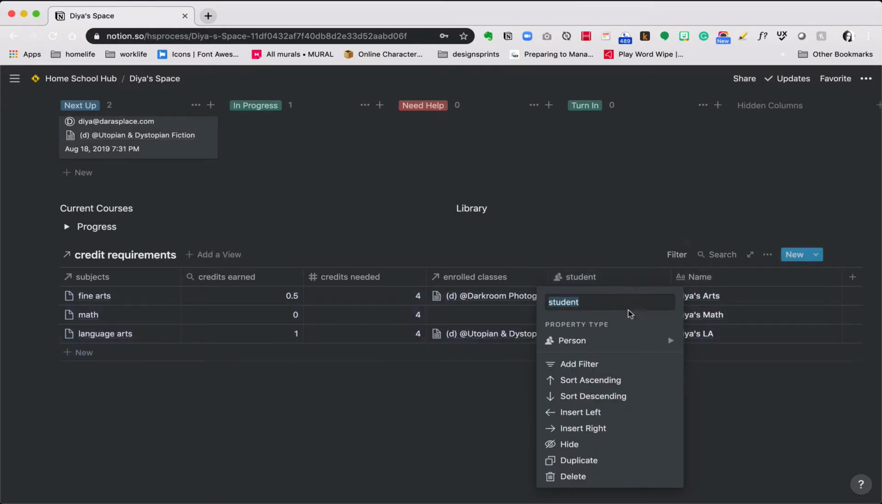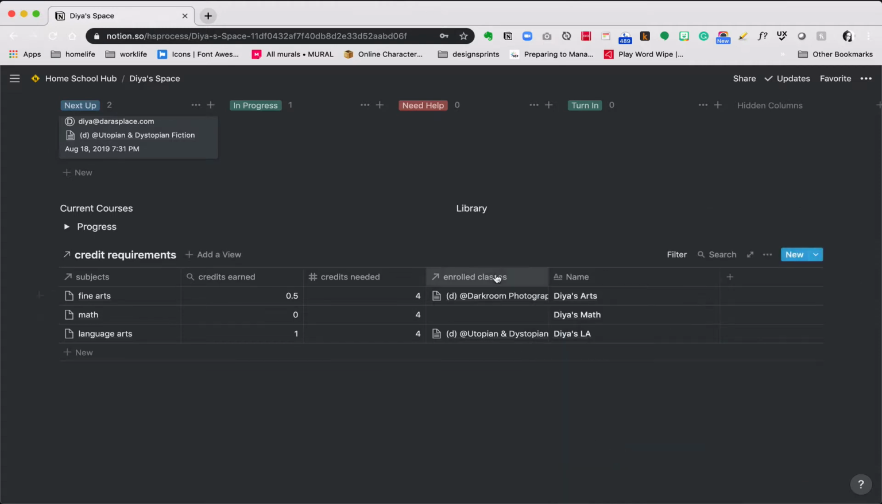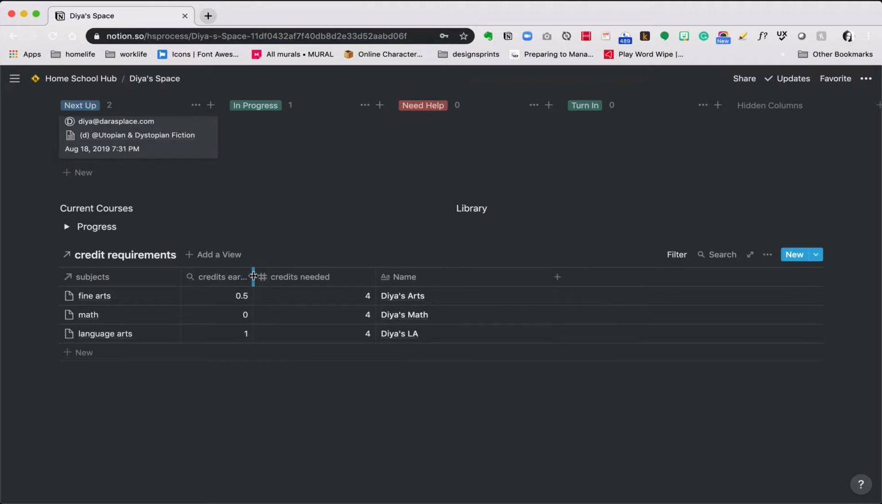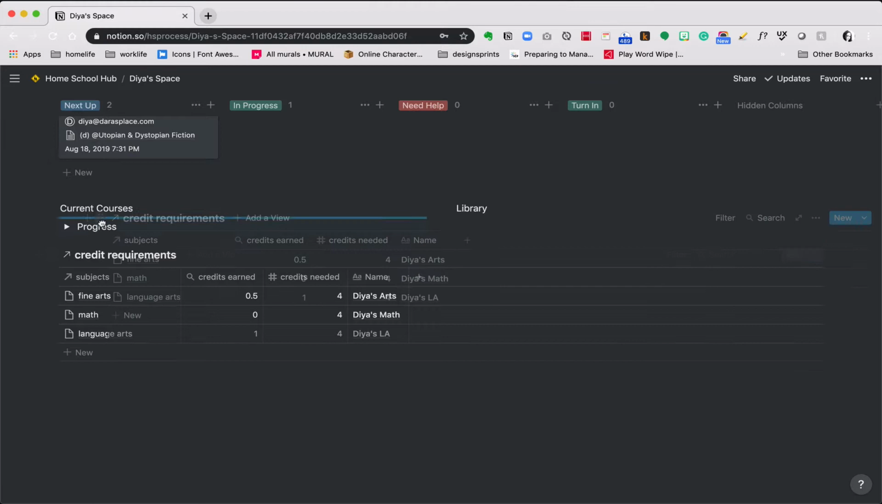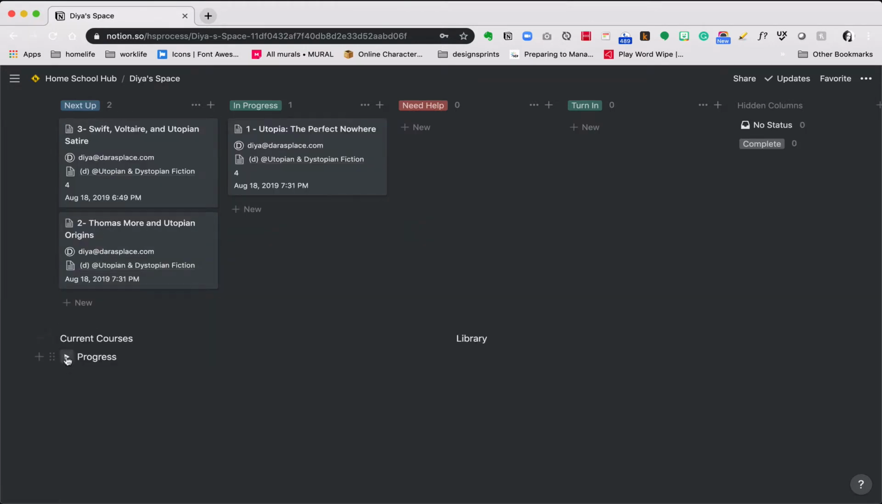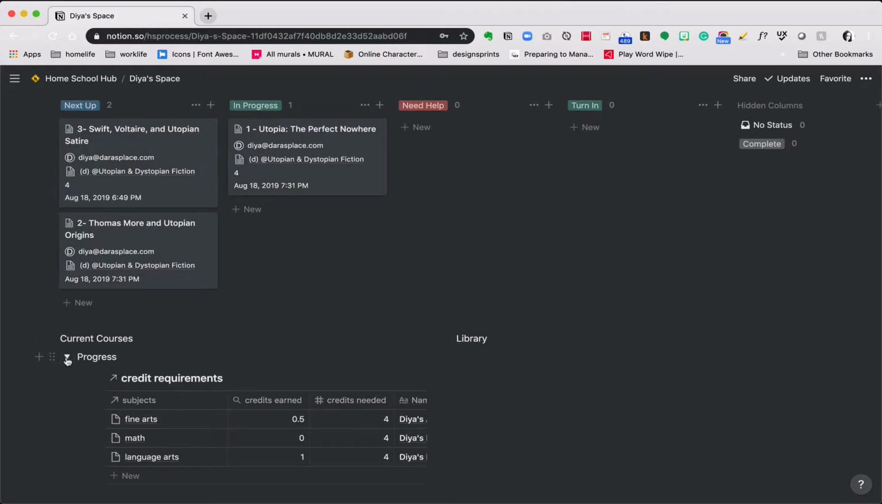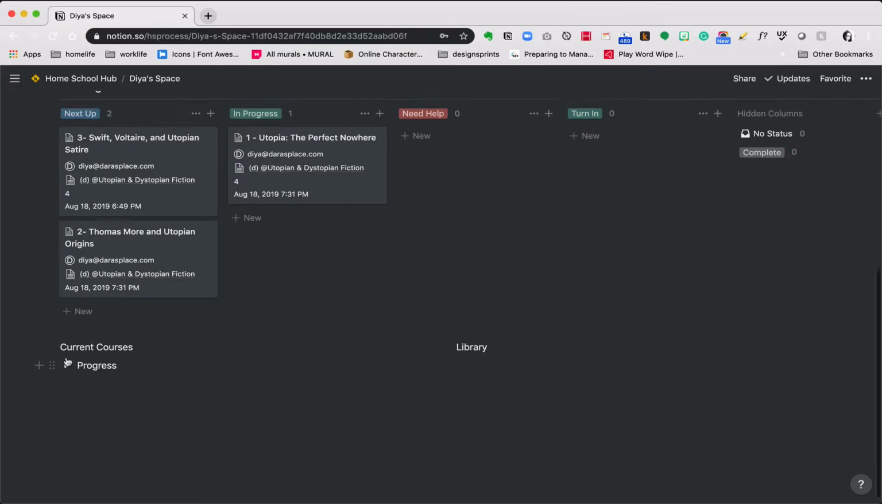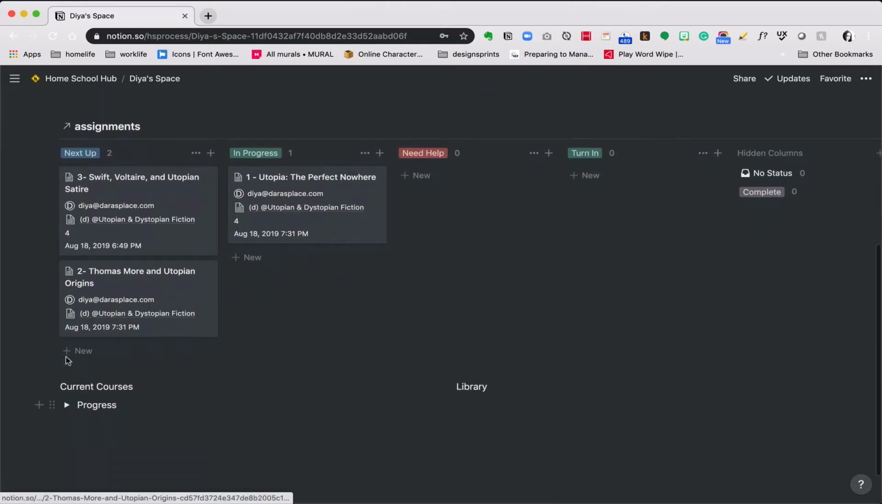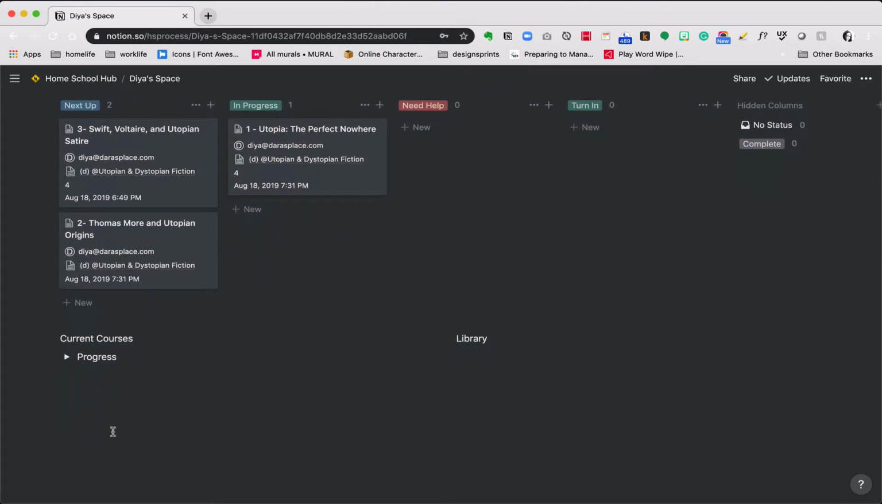Okay, and then I'm going to hide this column because it's all about her. I'm going to hide this column. I'm going to do some shrinkage of the columns so they fit better. Okay, and then I'm going to go ahead and drag that into the progress. So now when she wants to see that, she can open it up. I could just leave it open, but I wanted to show you you do have that functionality so that you could put more things on the page and have them kind of collapse and not take up as much space.